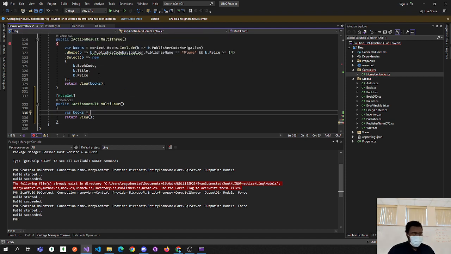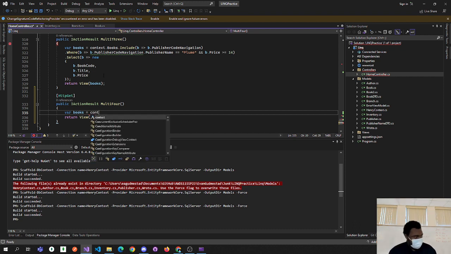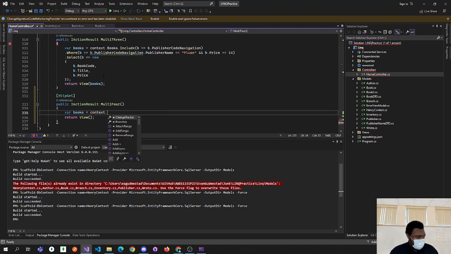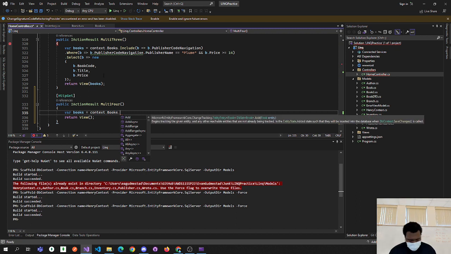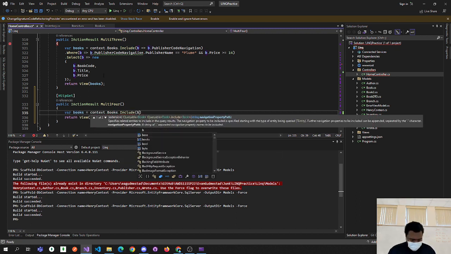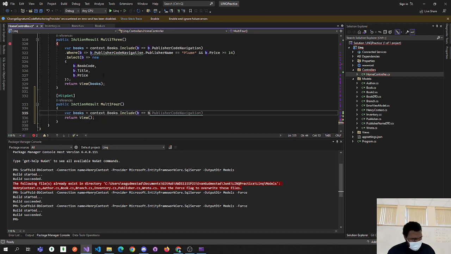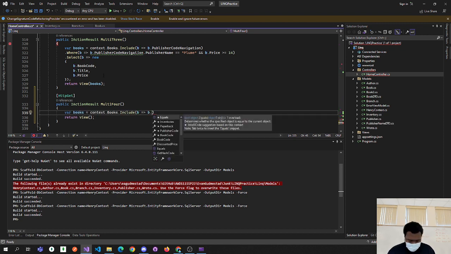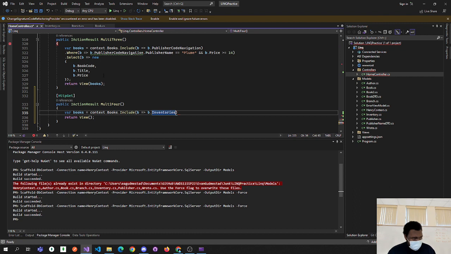Probably start with it. I'm still thinking the same way, whether I should use book or start with inventory. Inventories. Yeah. Try book. Okay. If we've got to go the other way, we go the other way. Books dot include. So maybe I should include inventory. That's right. Yep.